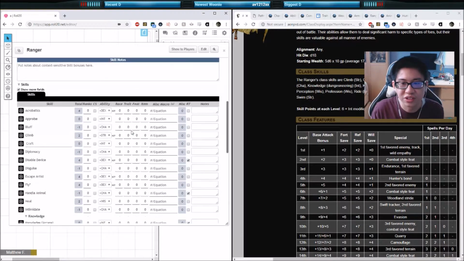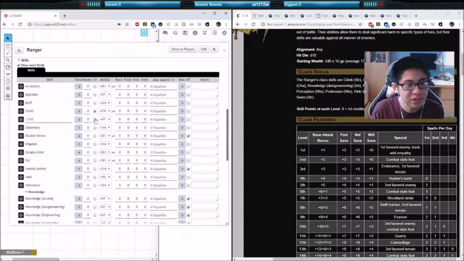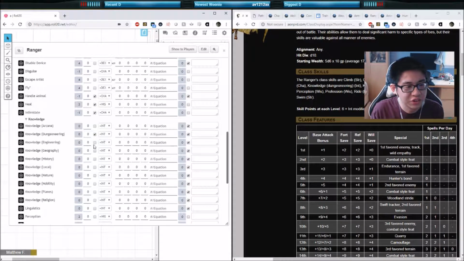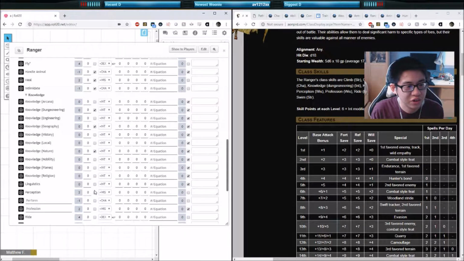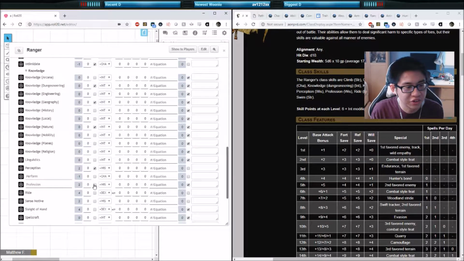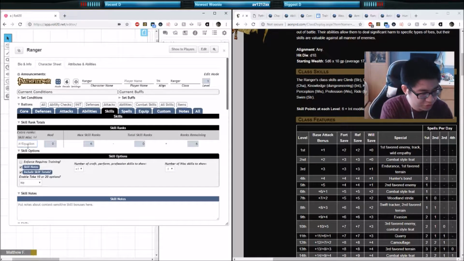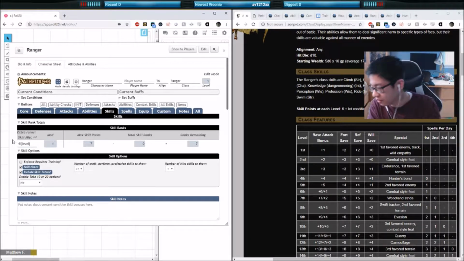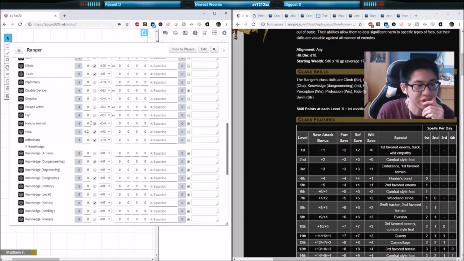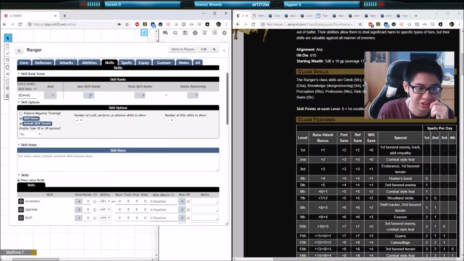So Rangers have a bunch of class skills. Starting off, they have Climb, Craft, Handle Animal, Heal, Intimidate, Knowledge Dungeoneering, Knowledge Geography, Knowledge Nature, Perception, Profession, Ride, Spellcraft, Stealth, Survival, and Swim. Because we're human, we gain an extra skill rank per level, so we have 7 skill ranks to play with.